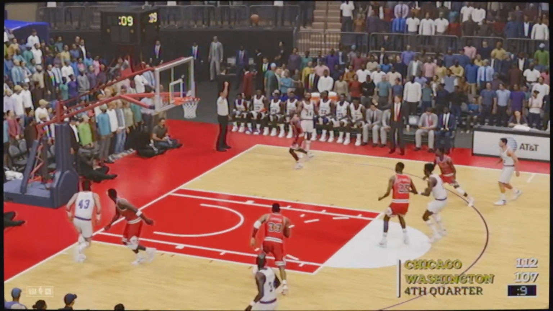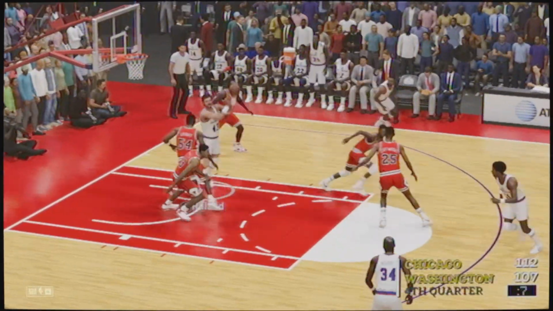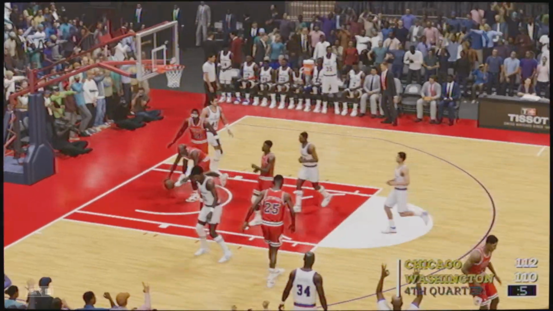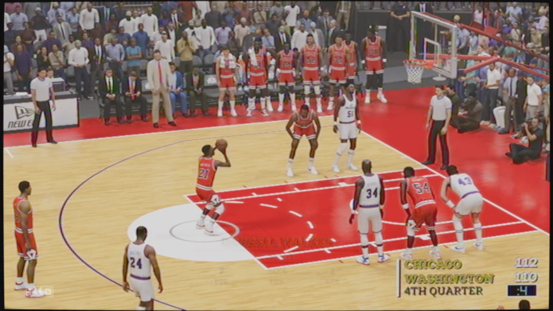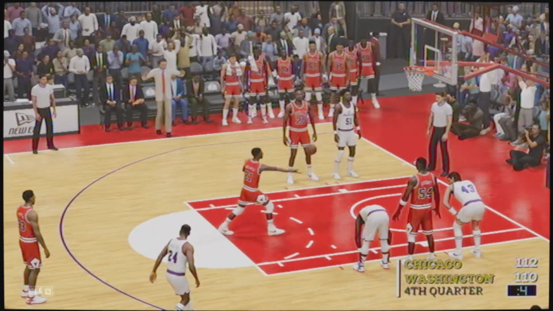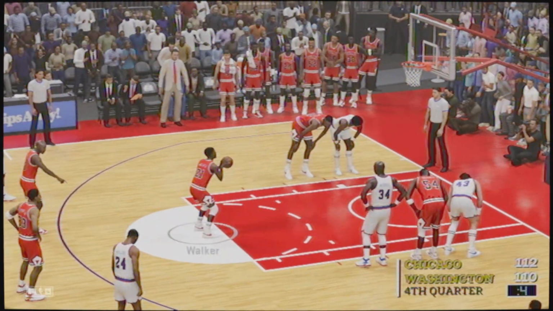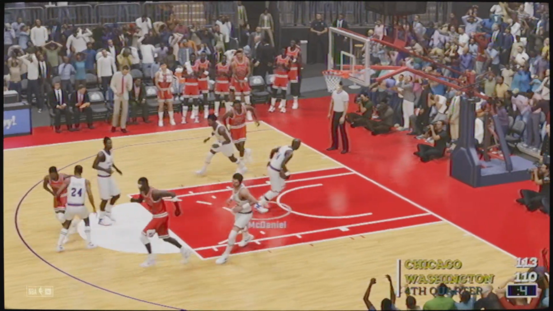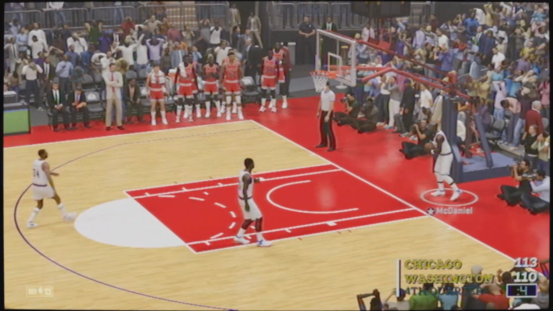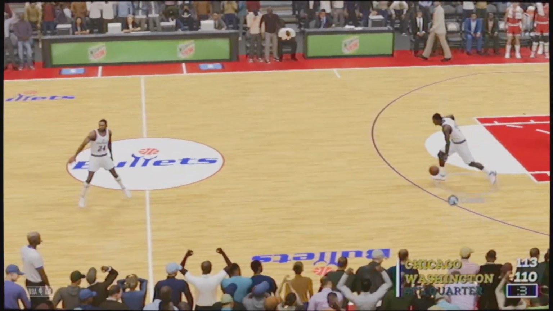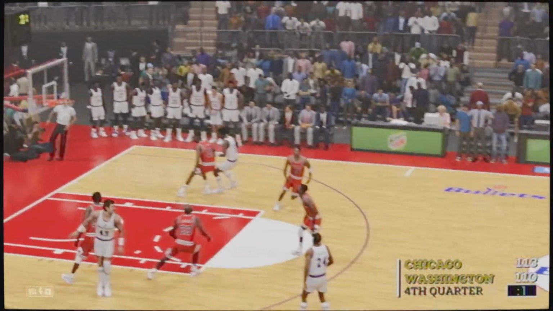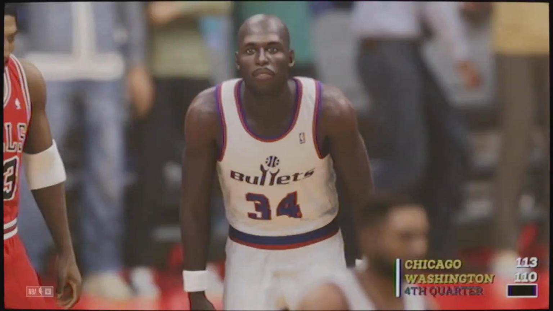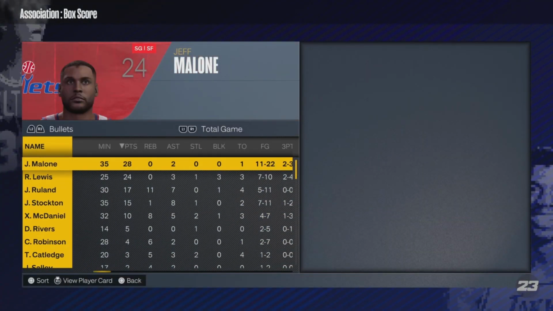As we see Jeff Malone missing the 3. Xavier McDaniel making the 3. 112-110. 4 seconds left to go. Missed free throw there by Darrell Walker. But he makes the second one. 113-110. Bullets don't have any timeouts, which really sucks for them. And there's a big shot, cross-court shot. Doesn't go in. Final score, 113-110.